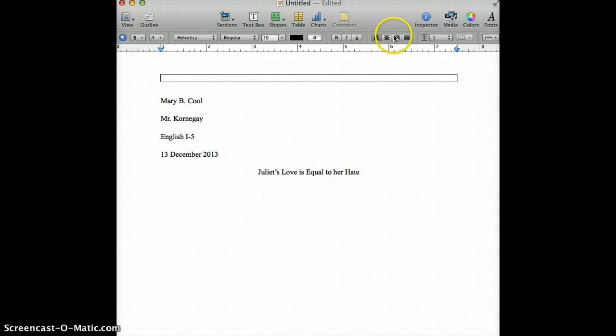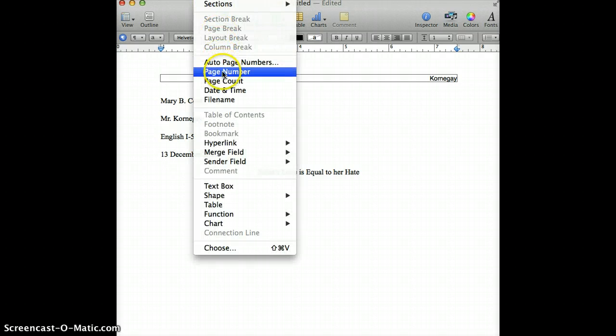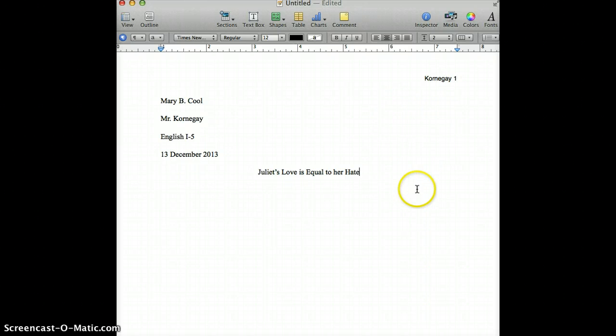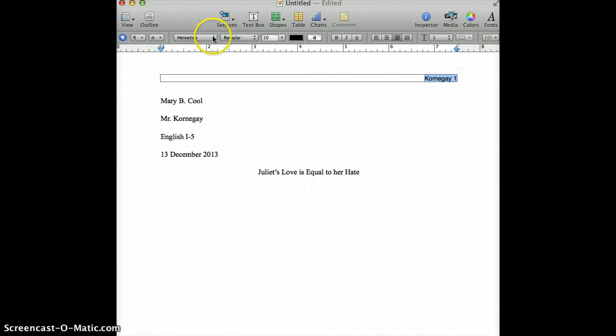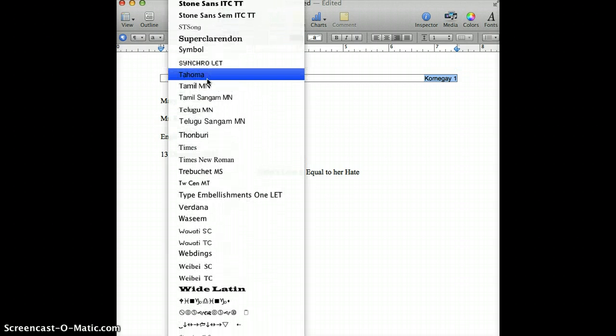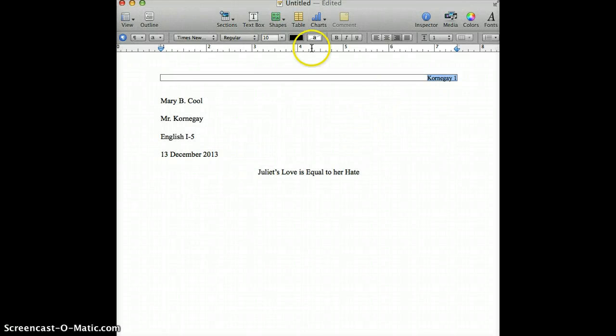And here for our header, we're always going to go to the right, and that's going to be our last name, okay? Then you're going to insert a page number, okay? So insert page number. Might be a little bit different on your iPad, but that's what we're going to do. Right now I have perfect MLA format, except this is not Times New Roman, so I'm going to change that to Times New Roman here. And I need to change it to 12-point font.